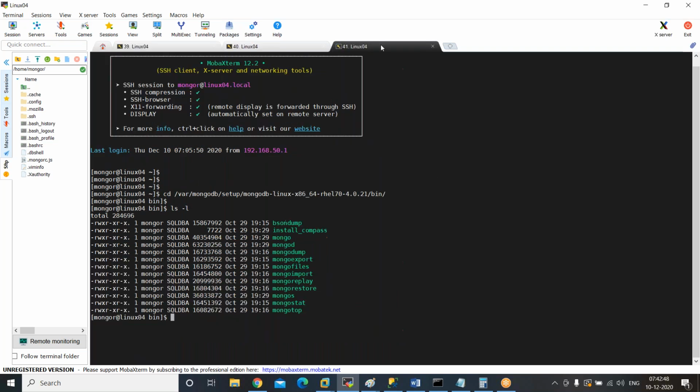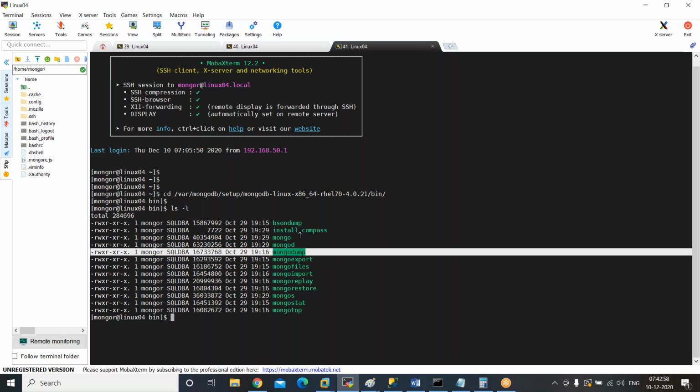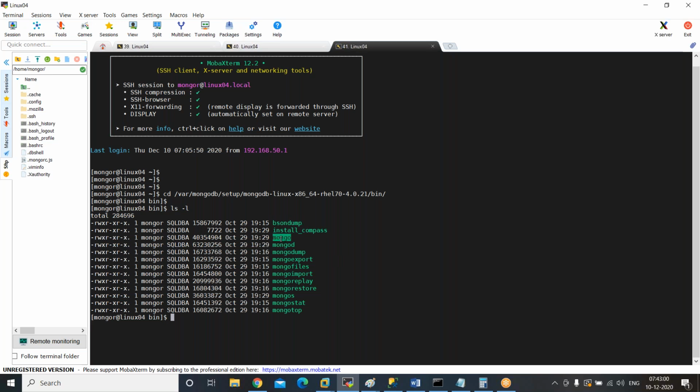So now we know bsondump. Install compass, leave that part. That is only a tool for Windows. No, we don't use it as a binary, no need to worry. We know bsondump, we know mongo, mongod, mongodump, we know mongoexport, we know mongoimport. Mongofiles we don't know. Okay, mongofiles we don't. Let's see this tomorrow if possible. I'll cover it, no need to worry. Mongoimport, okay, we know. Mongorestore we know. Mongos we know.